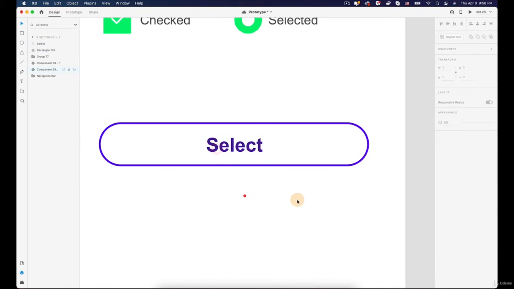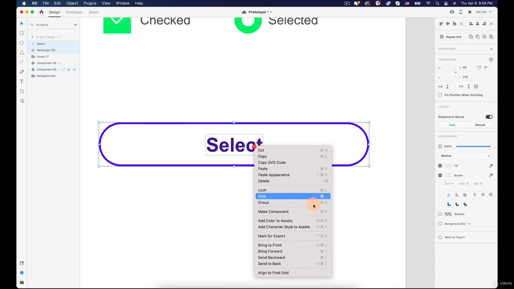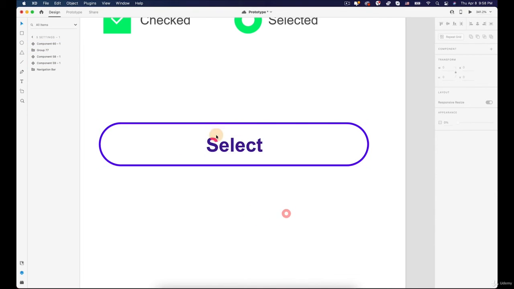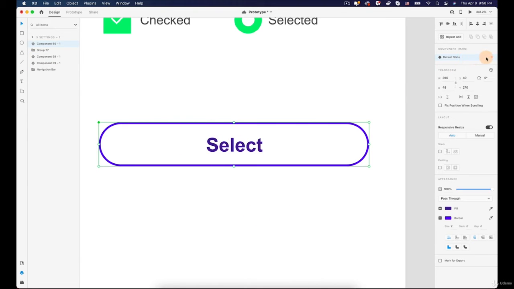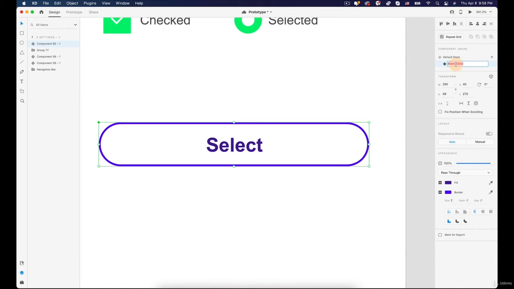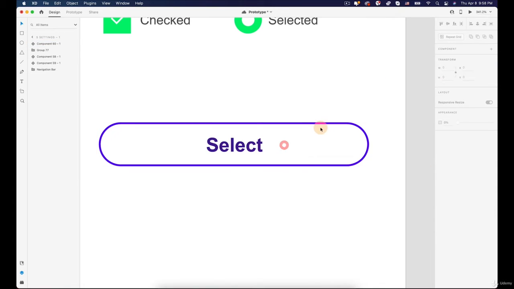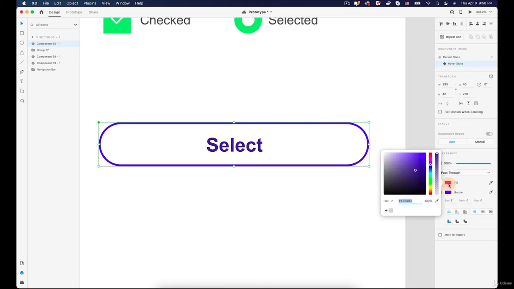Now let's move to another example, which is this button with the text. So I'm going to select both of these, right click and make it component. For this one, I'm going to add a new state which will be hover over. We have this. I'll keep it like this, and I will add another state, but first let's play with the hover over. So when you hover over on this button, it will change the color.